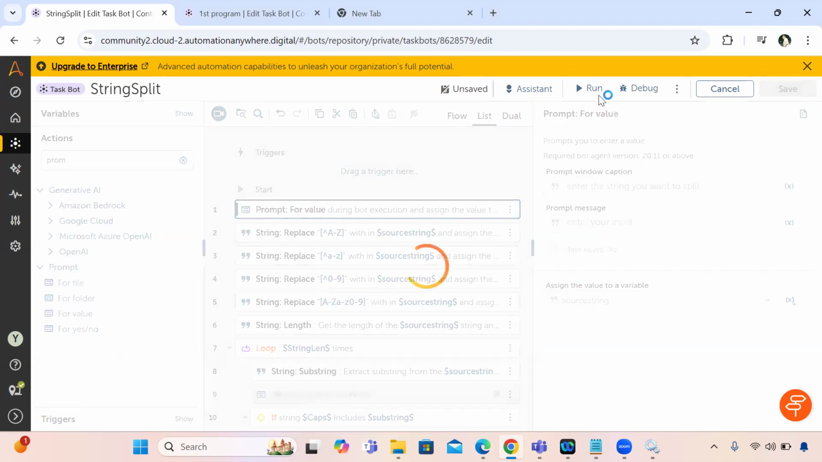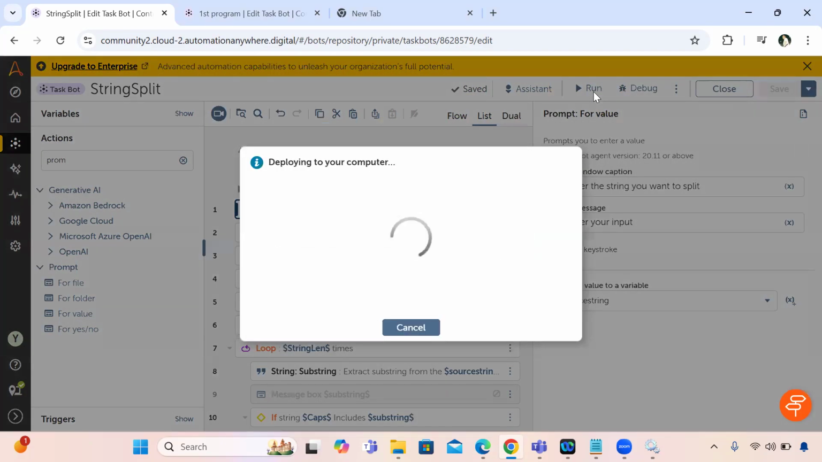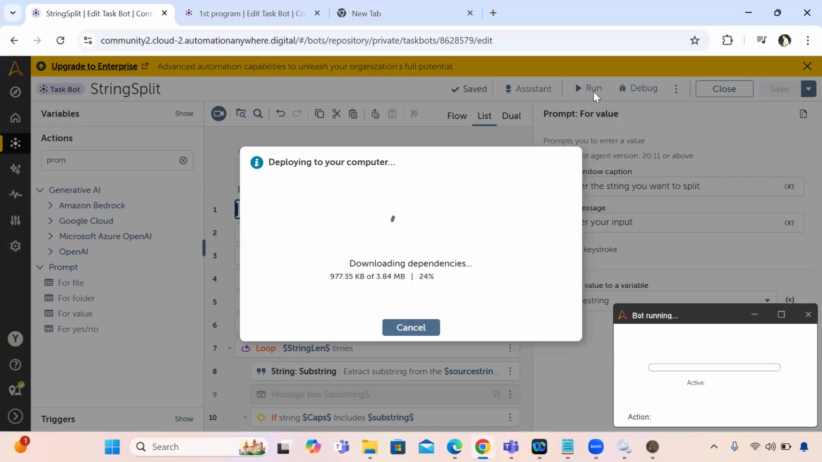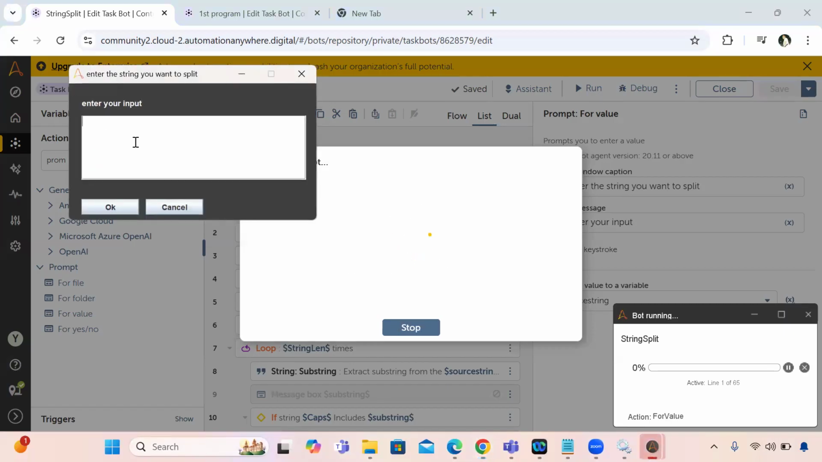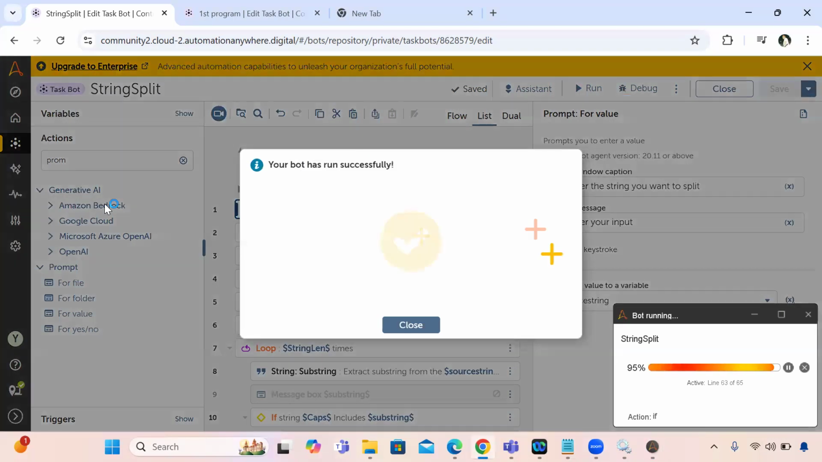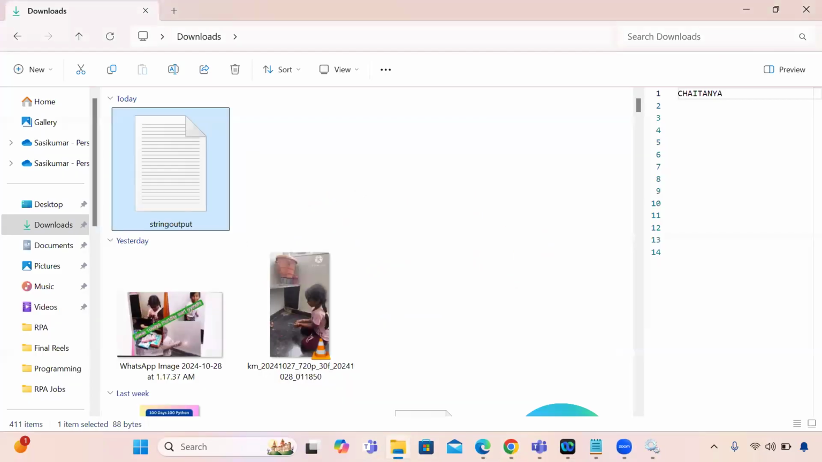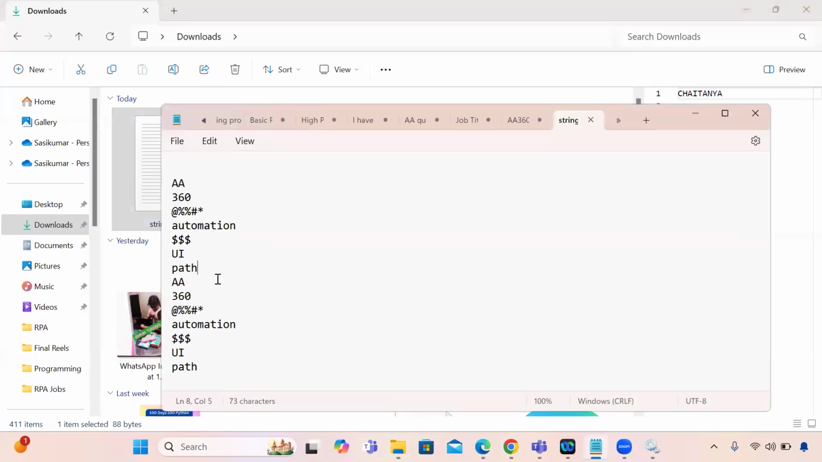See, let's run this. See here. See, it's done. Let me go here and open this output. See, again a new set. This set is the previous one, and now this is the new set. Like this, we'll be able to split the given string based on the data patterns.